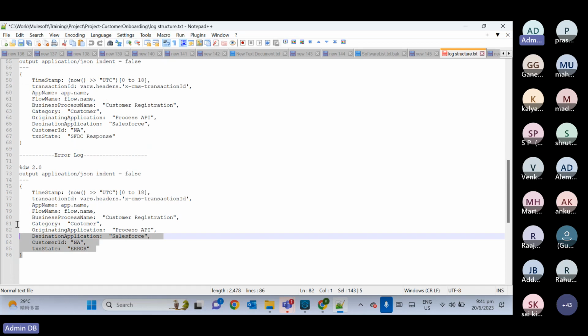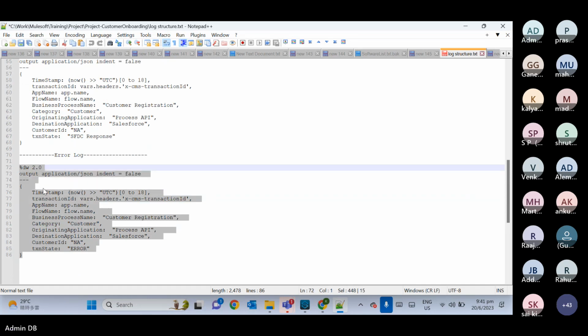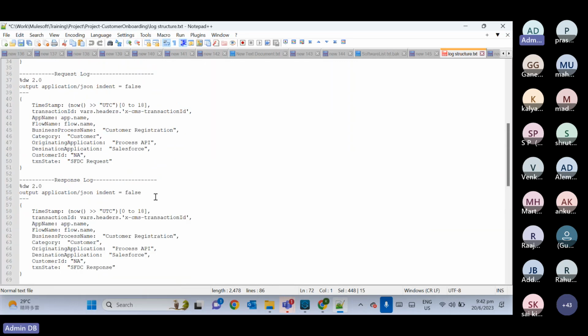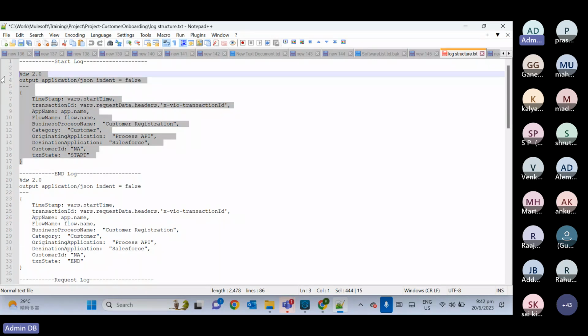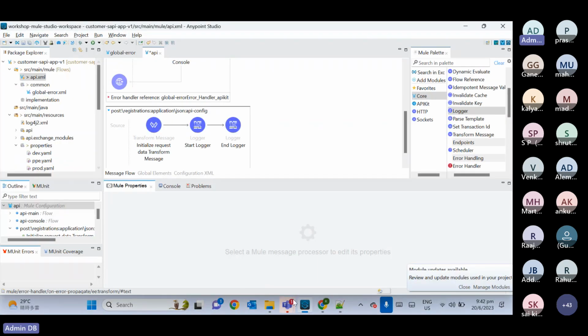This is the format of error log. Hope everyone is clear on this part. At this moment, we are going to do start log. So what I will do, I will copy this. Need to do a small modification there that we will do.